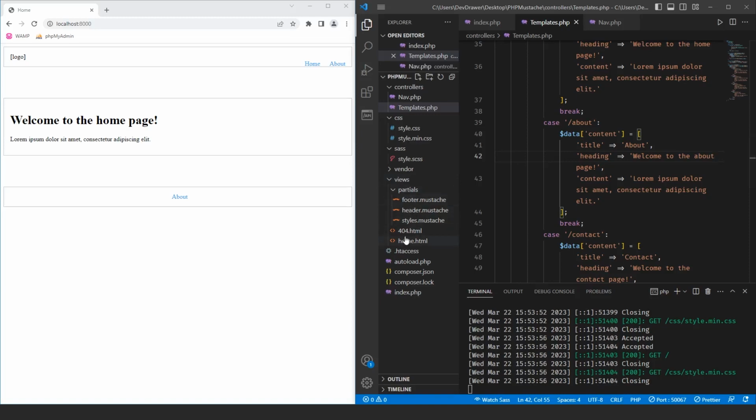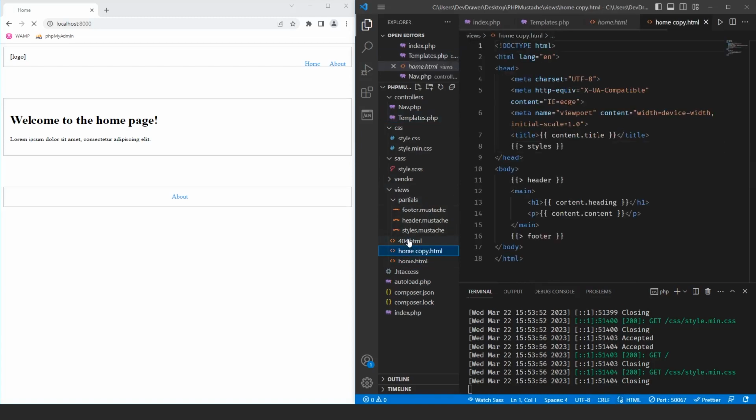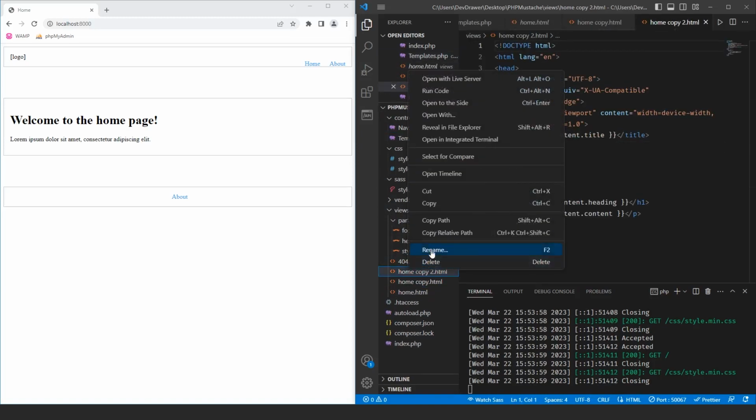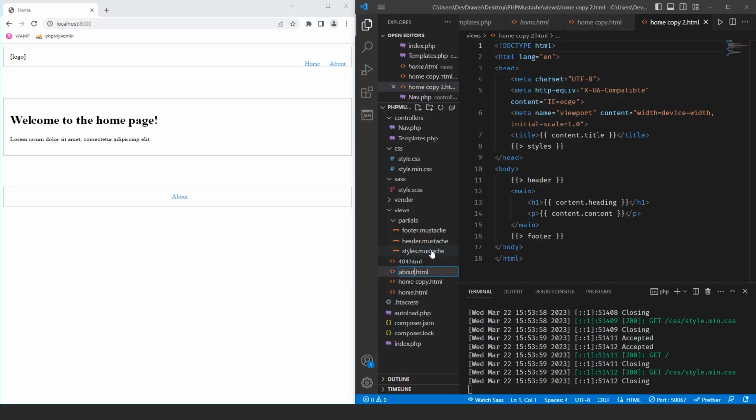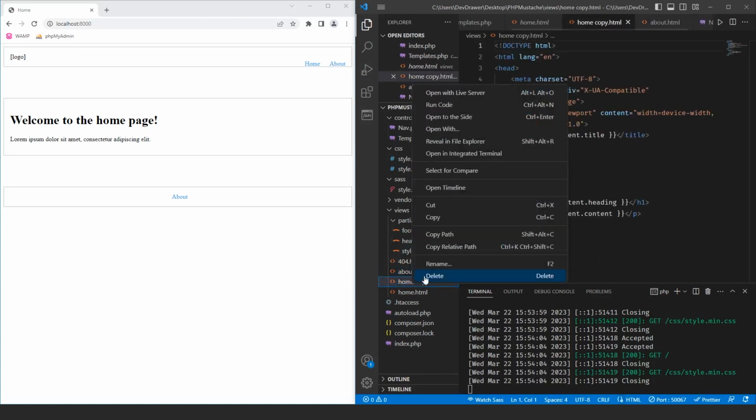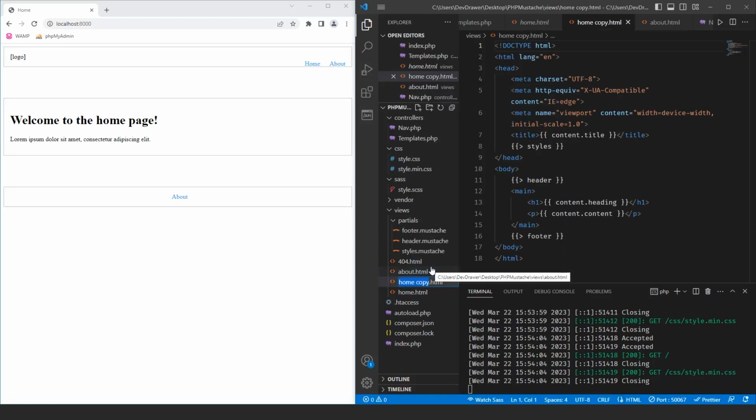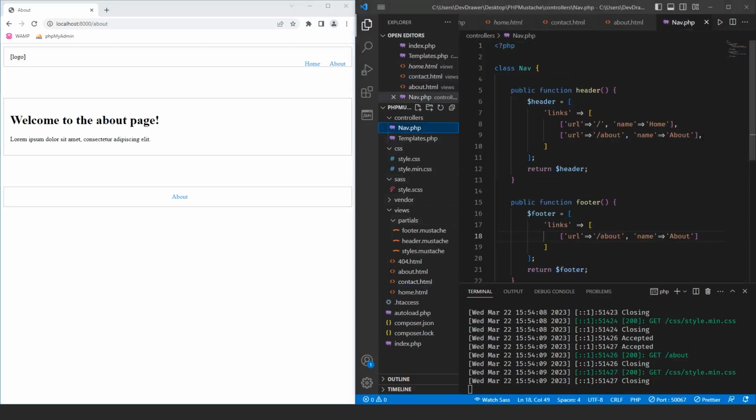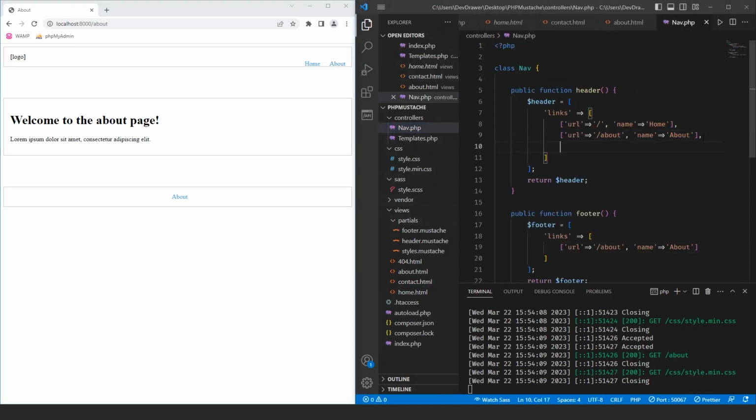Okay, so for right now, I'm just going to copy this twice. I'm going to rename one of them to about, rename the other one to contact. So now if we click on this about link, it shows us the about page information. So let's go to our nav and add in another page for the contact.